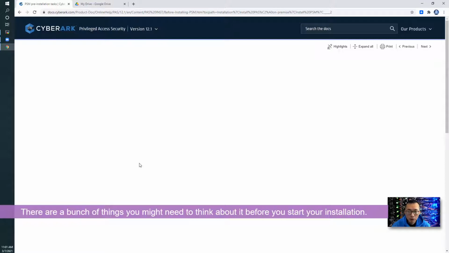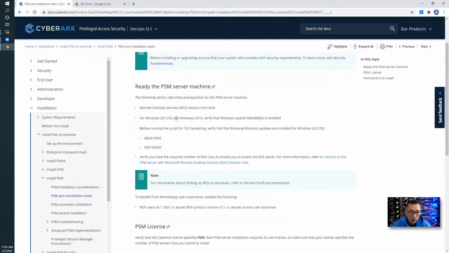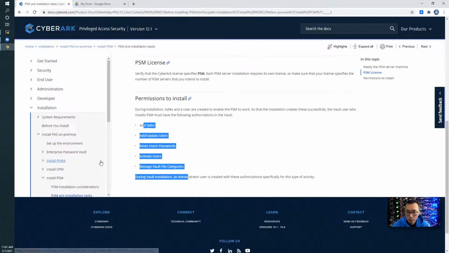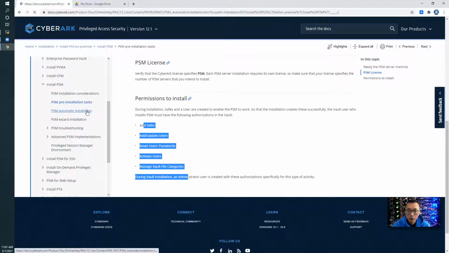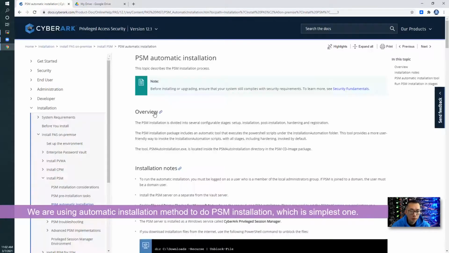Here is another documentation page, pre-installation tasks. It requires Windows 2012 R2 or Windows 2016, and there's a patch. Of course, you also need a license, and a user that allows you to do the following steps. We are using the automatic installation method to do that.